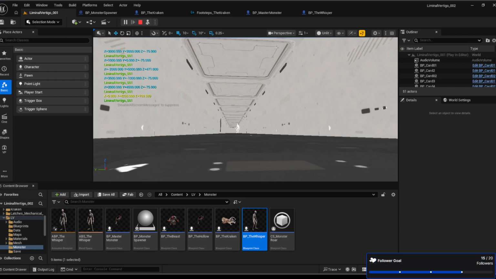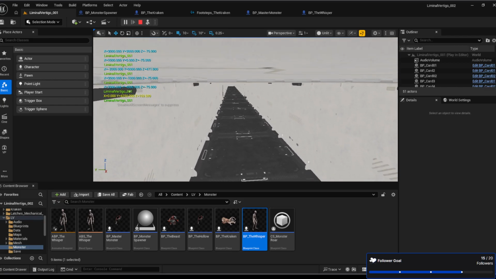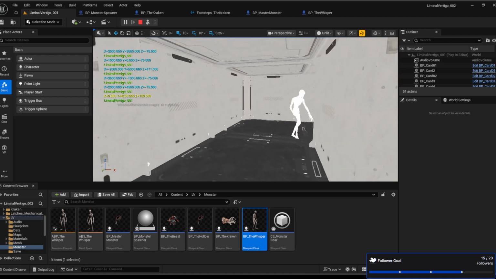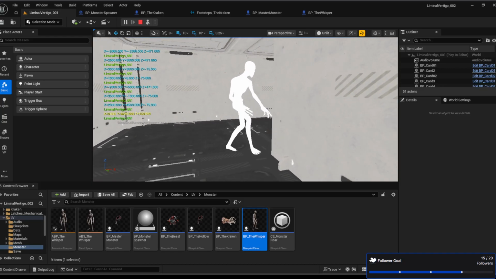Cool. So if I move back, you can't hear the footsteps anymore. And he's stuck in the wall.